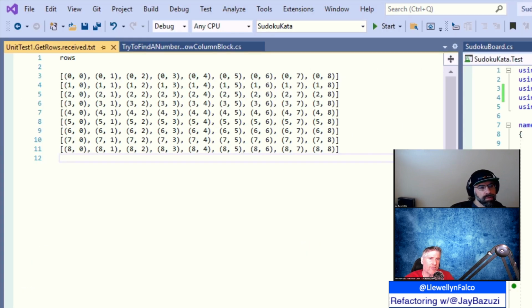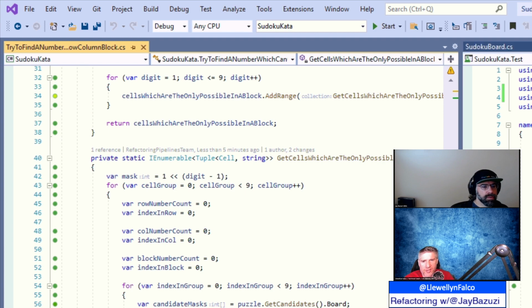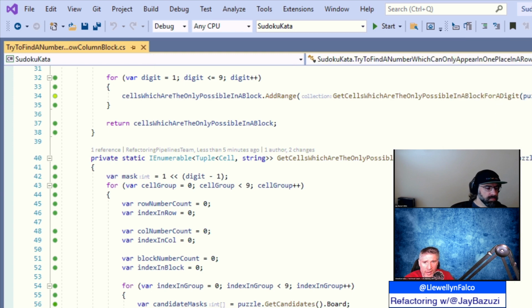And now let's go use that in the thing. Here's what I'm thinking we can do, right there where we do candidate mask on line 57. I think we can replace that with Sudoku board.get rows inside of the square brackets. No, we still need the mask, just the square brackets. Here we're going to say Sudoku board.rows, get rows.